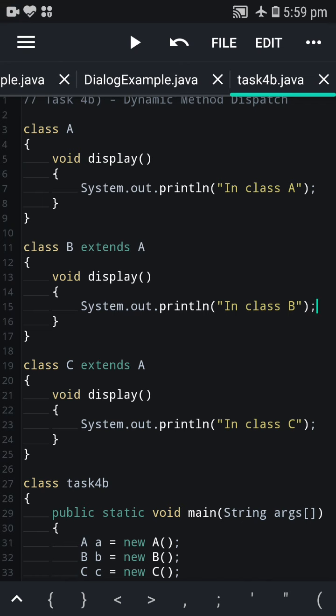Hello students, today we are going to see the program Dynamic Method Dispatch, which is also called runtime polymorphism. We all know that polymorphism is an important concept in an object-oriented language, and the definition of polymorphism says existence of more than one form. Polymorphism can be achieved at compile time as well as runtime.